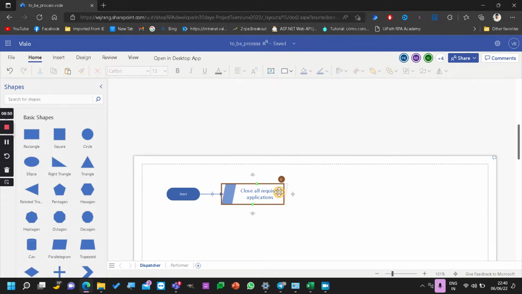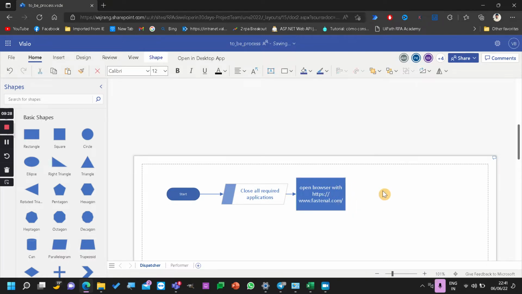Then what is the next step? After closing the applications, open the browser. Open browser with URL. Is this good? Fastlean URL. Okay, yes. Then click on products activity. Can we say products? Navigate to all products? Yeah. Okay.